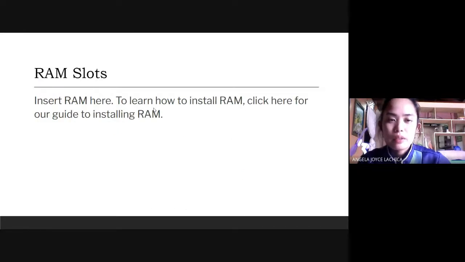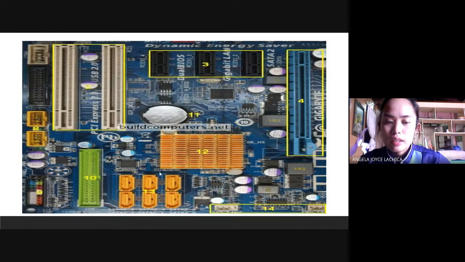Next is the RAM slots. Insert RAM to learn how. So, RAM slot is located wala din siya RAM slot. Okay, I will provide mamaya ng RAM slot na nasa image siya.